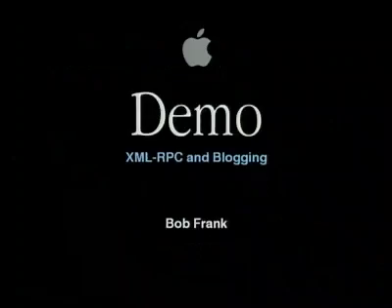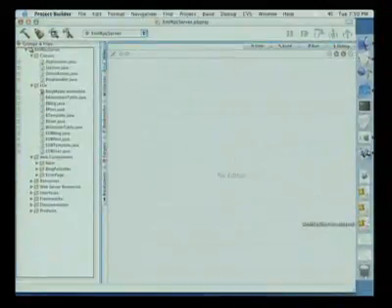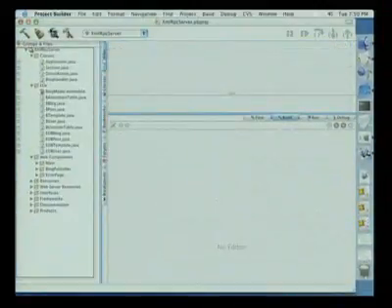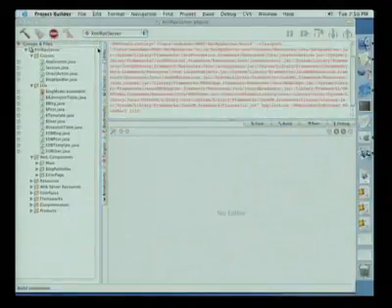At this point, I'd like to go to Demo 3 to give you an example of XML RPC and blogging. Let me quickly fire up the server here. I'm going to show you a quick screen of what the application looks like, and then we'll dive in and take a quick look at the code.